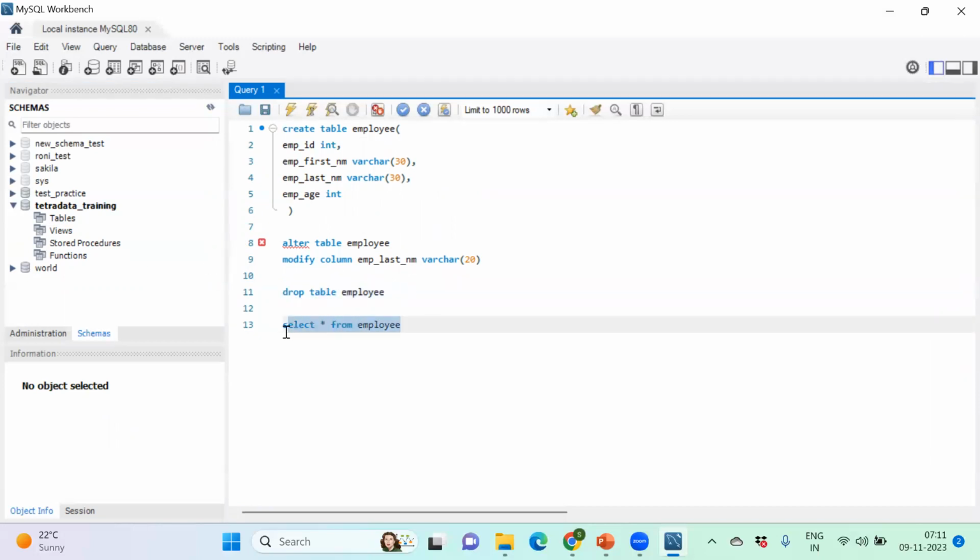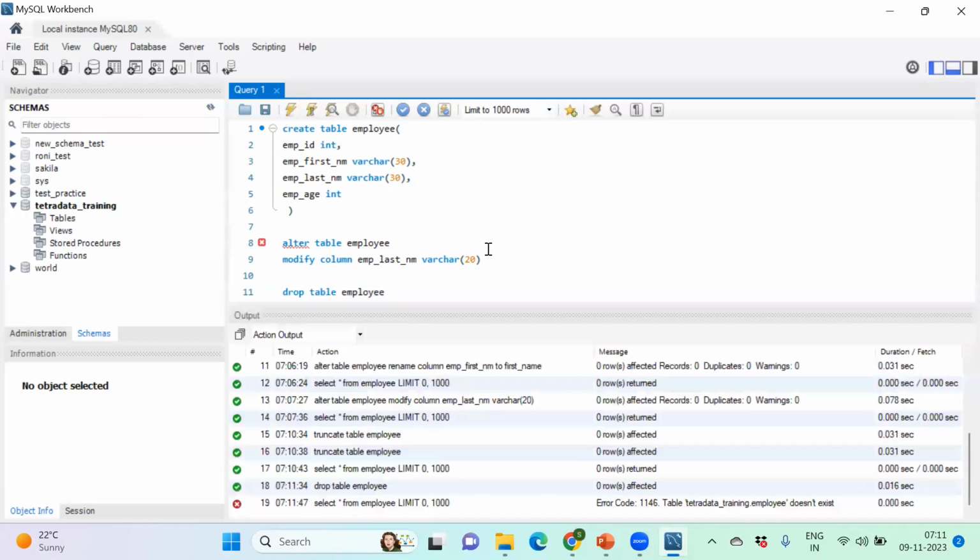If I run the select again, it throws an error: table data training dot employee, following the convention schema name dot table name, doesn't exist. Because before running this, I executed the drop statement, that is why the select query throws this error.